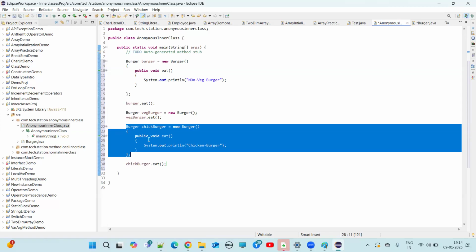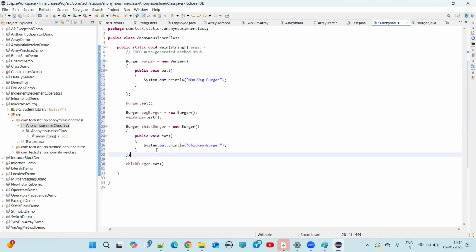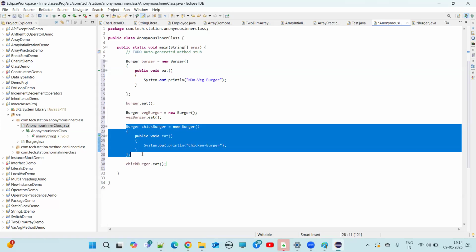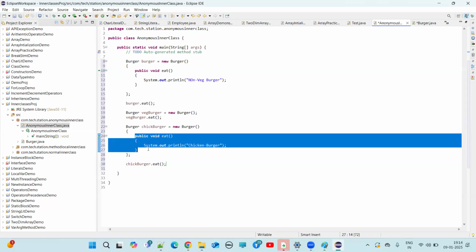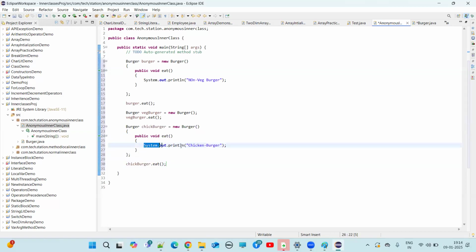So instead of creating a child class which extends the burger class, I will go with the anonymous inner class concept. Now I created one more anonymous inner class and I'm implementing the eat method. This time I am implementing chicken burger. After that I'm calling the eat method, then I can eat chicken burger.